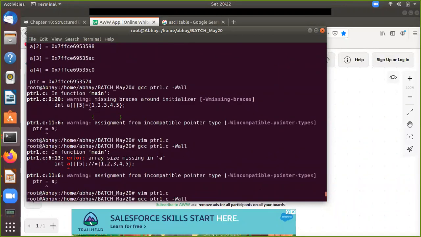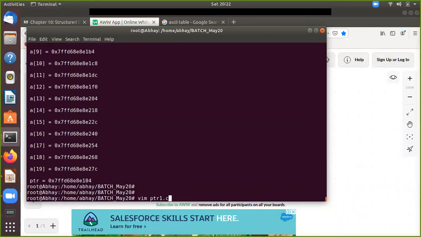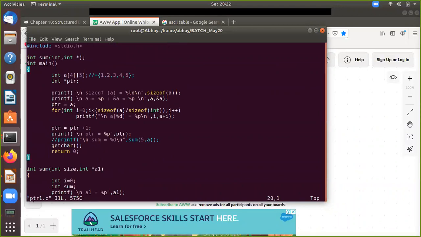When you're dealing with a two-dimensional array, the traversing should be done like this. Here comes sizeof: the size of this is going to give how many bytes? 20 bytes, right? Now how can you print this with this statement?